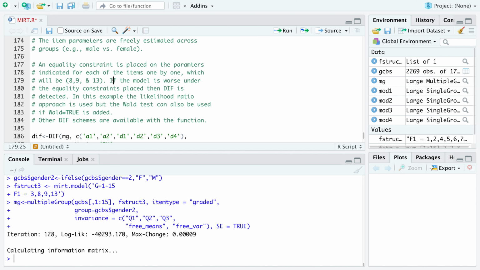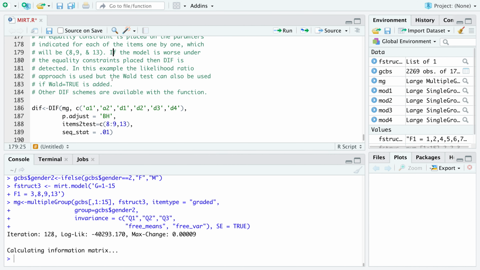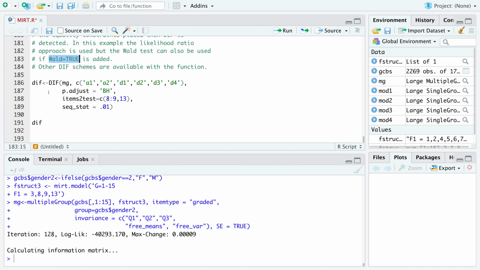In this example, the likelihood ratio approach is used, but the Wald test can also be used if I set wald equal to TRUE in the below function. Other DIF schemes are also available. So here is the diff function itself. I'm taking the multi-group analysis that I ran, and like I mentioned, I'm checking all the item parameters to detect DIF across these item parameters between the groups.